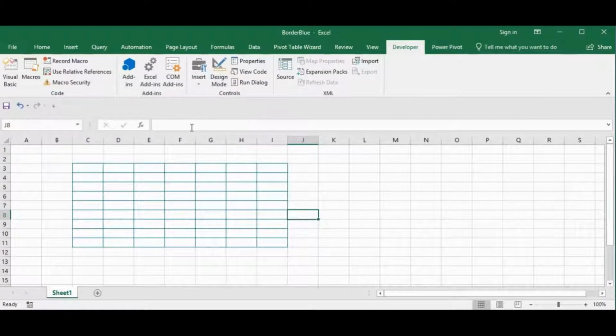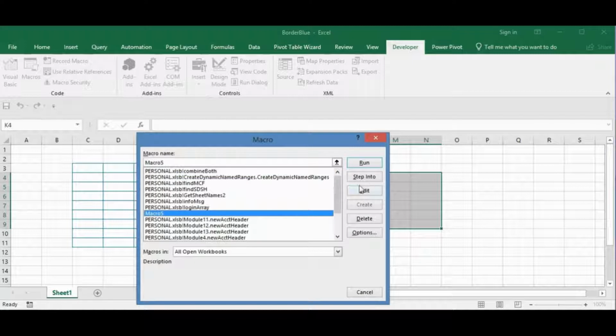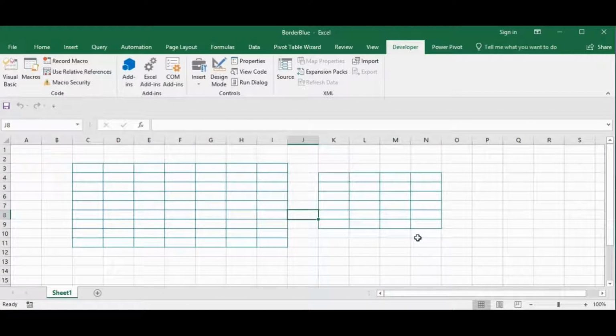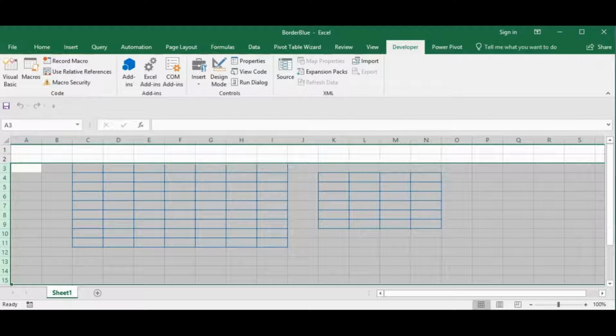So if we click out of that, and I go over here and make another selection, then go over here to macros again, find macro 5, instead of edit, I'm just going to run it, and it works. It does what we're looking to do. This is our goal. However, we can actually accomplish this literally with one line of code.